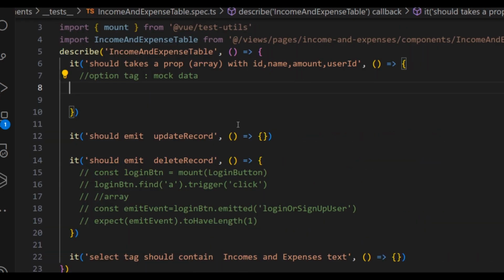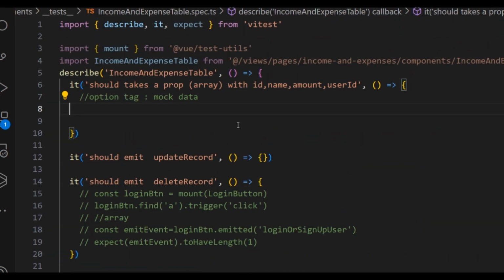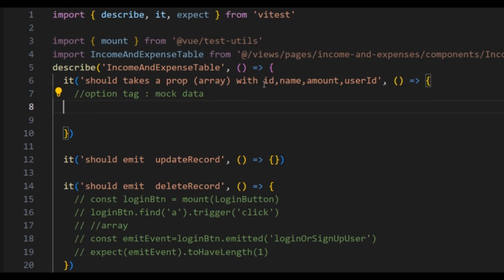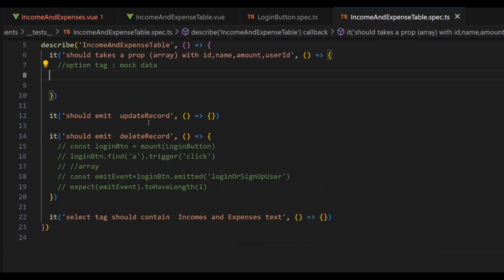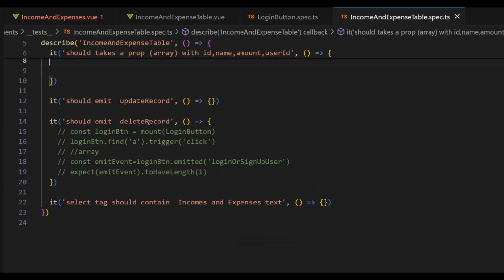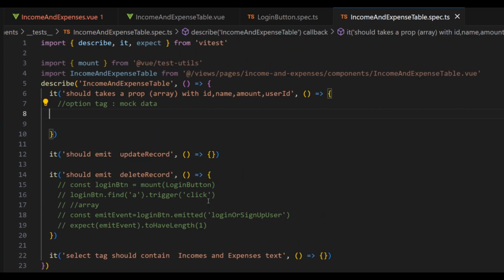You can see that I've already established the test cases that we need to handle for that component. The first one should take a prop, and it's gonna contain the ID, name, amount, and user ID. But also our component should emit an event update record, but also should emit another event delete record, and the select tag should contain incomes and expenses text. Now, these are 4 test cases that we need to cover.